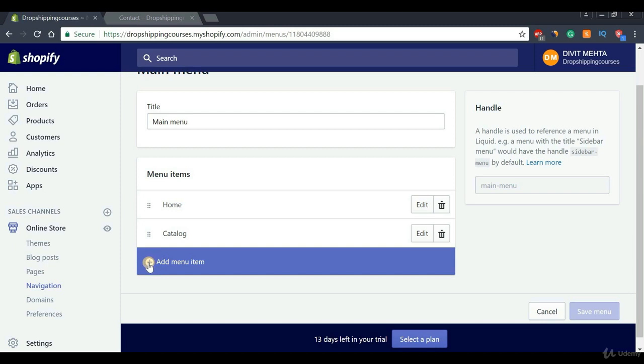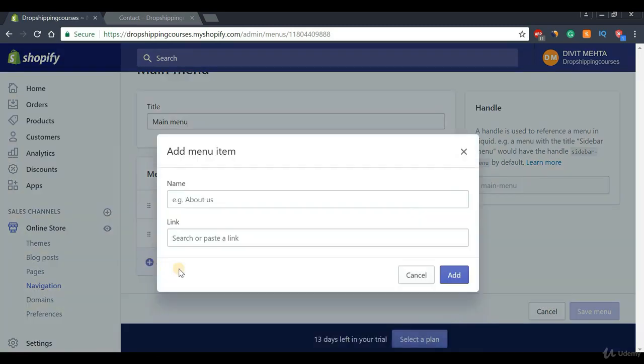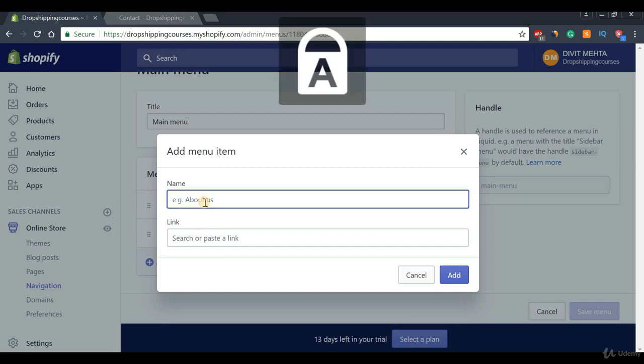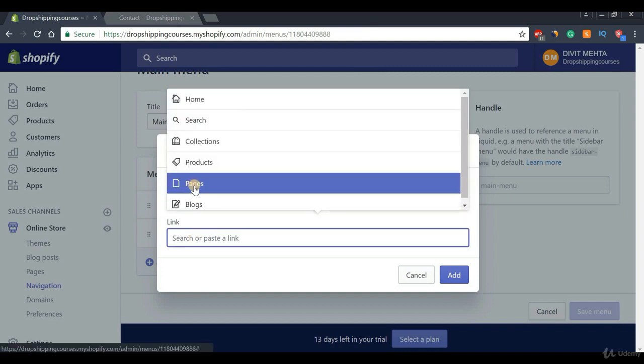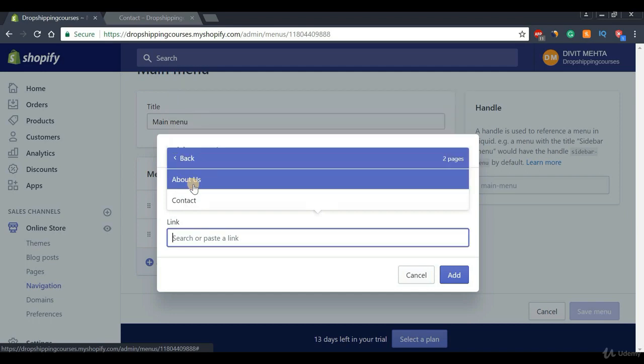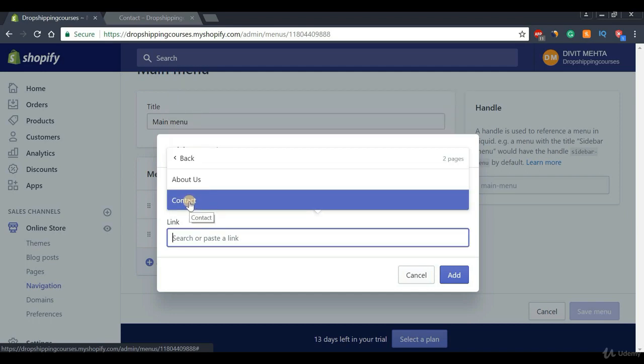Let's click this button right here. Once we do that, we can give our first menu button a name. We will call it contact. Once we have that done, we're going to link this button. So let's press this link option right here, and we're going to link it to our pages. So click that and then make sure you select the contact page.